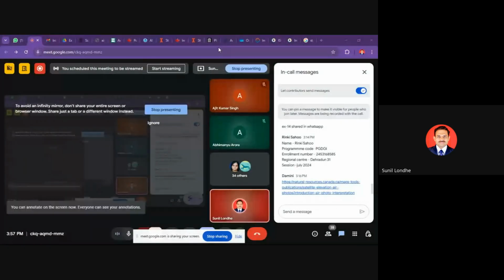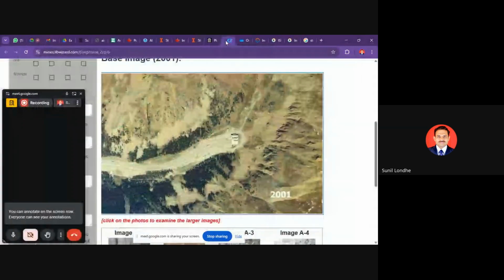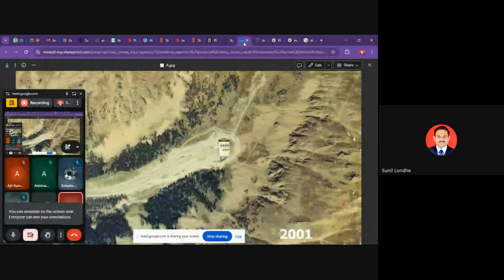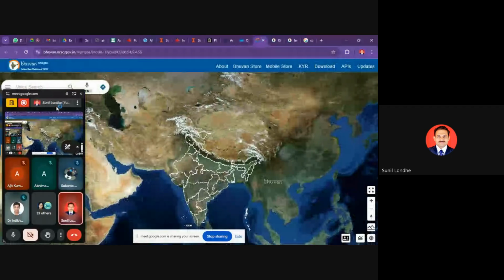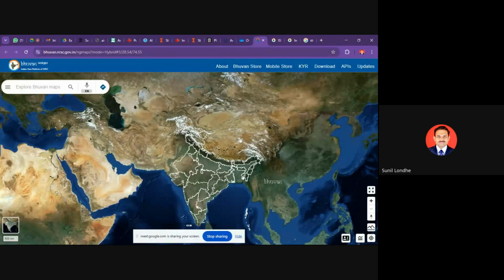So let me share my screen, because here also, instead of a demo, let us explore individually. That will be good. So here is our interface, not this one. Okay, so this is your first link in exercise number 2.